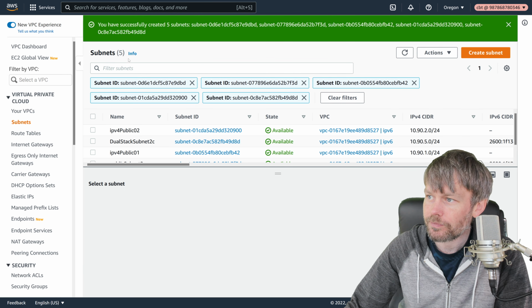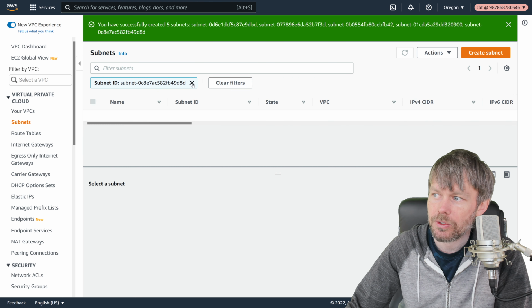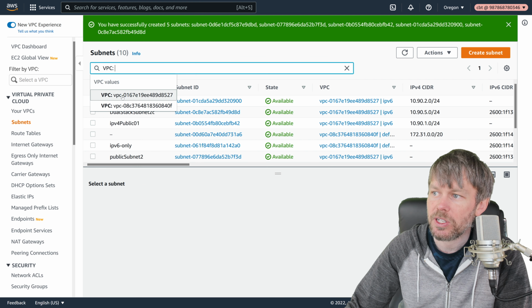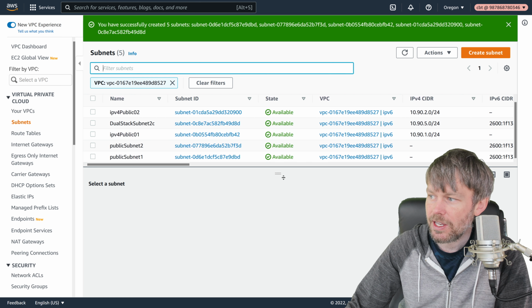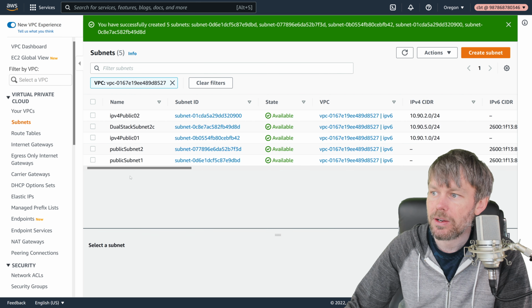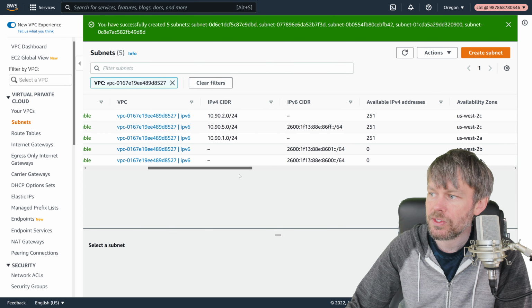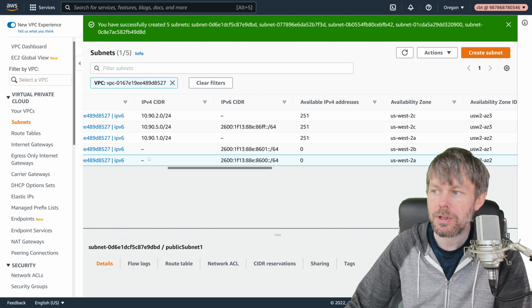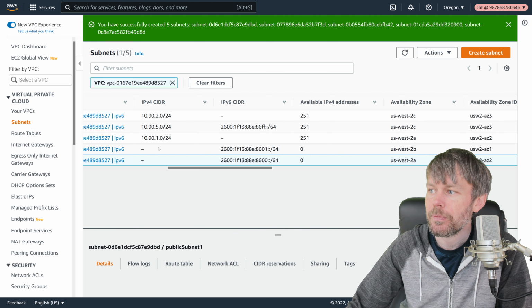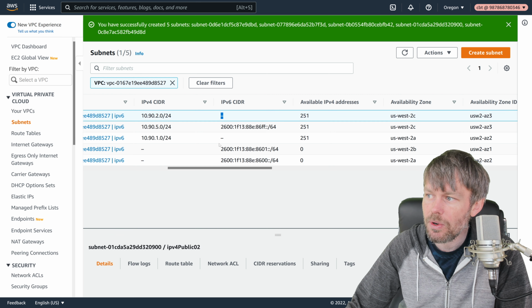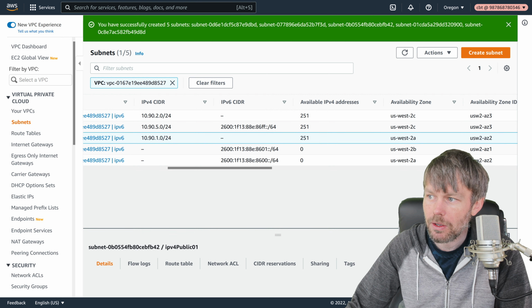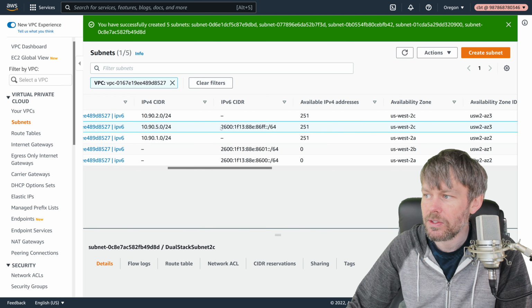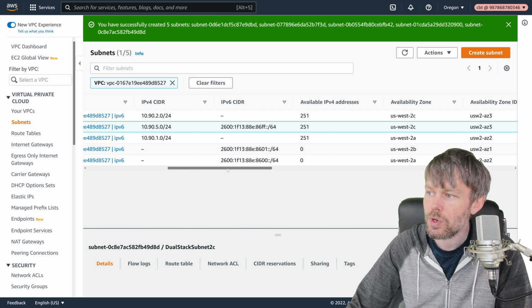And now, if I just get rid of these filters, I can do a VPC level filter and say, show me only the subnets for VPC 0167. And sure enough, here are the 5 subnets that we just created. And as you can see over here, under IPv4 CIDR, 2 of them do not have any IPv4 addresses associated with them. And then right here, you can see that 2 of them are IPv4 only. And then 1 of them is dual stack. So we've assigned IPv4 addresses as well as IPv6 addresses to that.